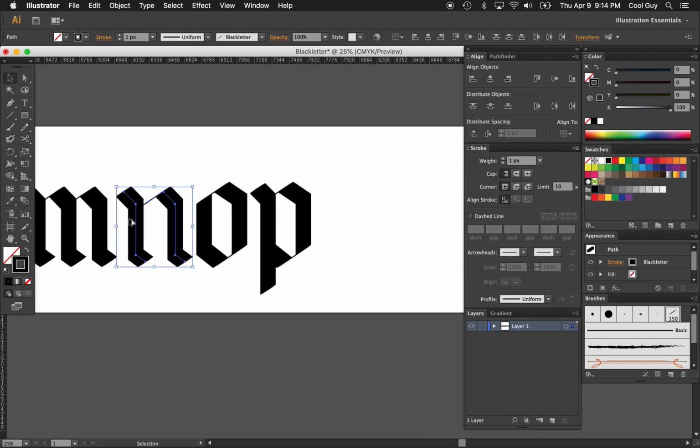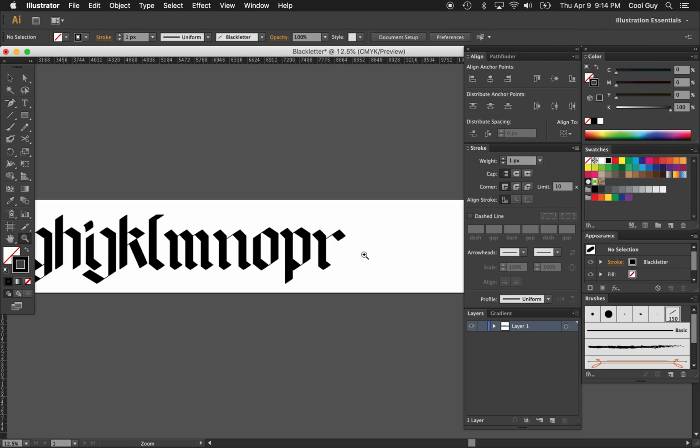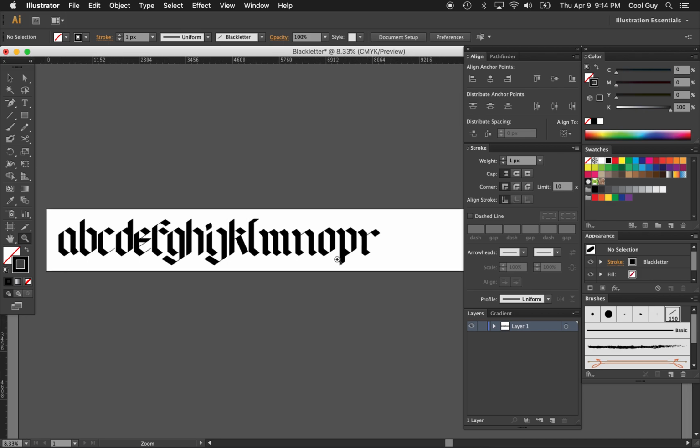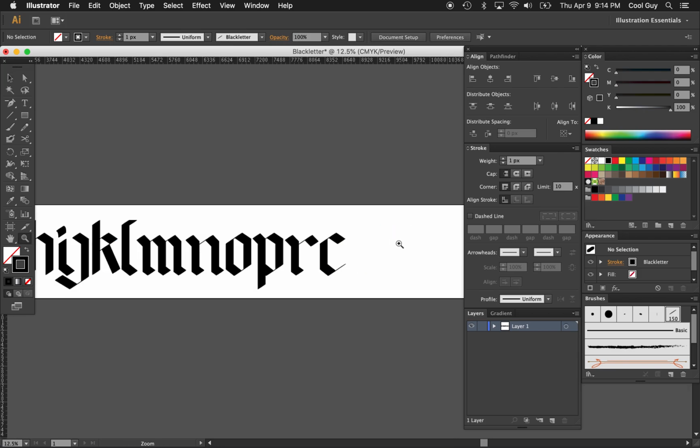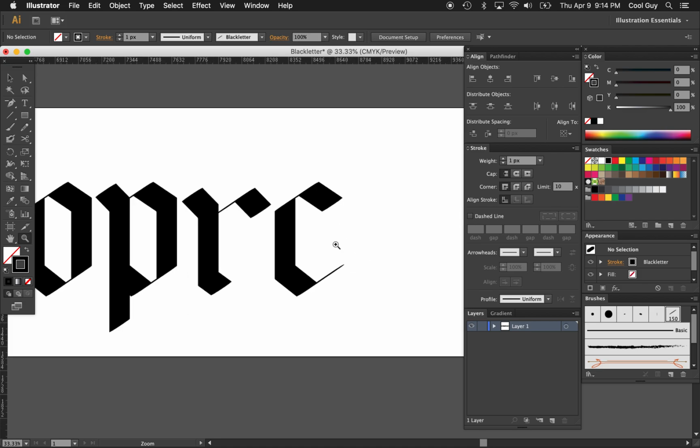R is essentially done. We're just going to take our N, and we're going to delete these unnecessary points. R is done. S, there are a few ways to do. I'm going to show a pretty simple way. But yeah, there's a lot of Blackletter S's, and they're sick. They're really fun to work with. But we're just going to try to create something simple, and maybe we'll get into some more advanced versions later.